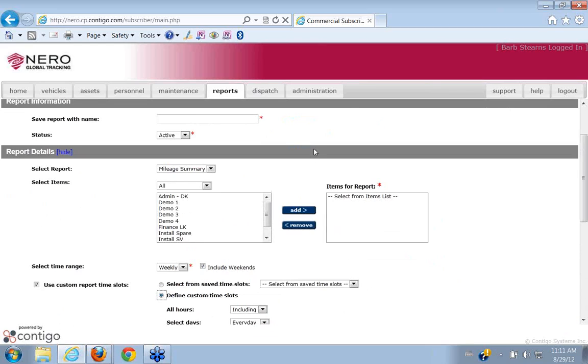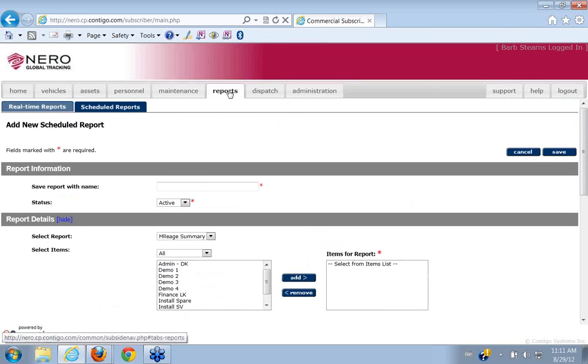So that gives you some ideas and a quick overview of both of those reports, the mileage summary and the state-by-state mileage.